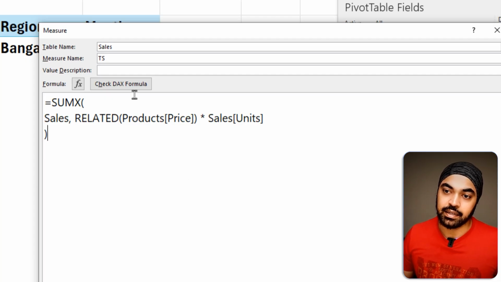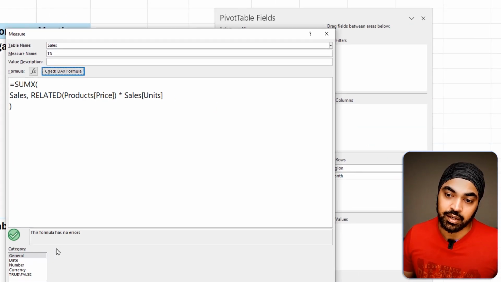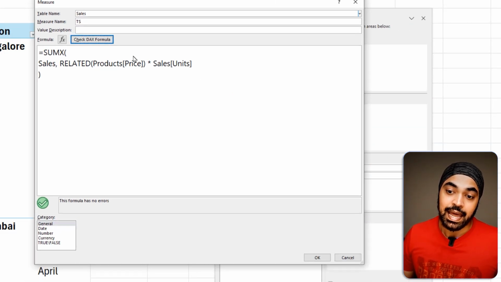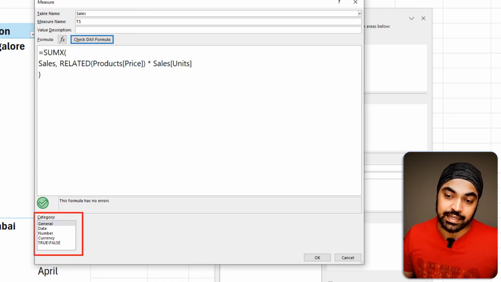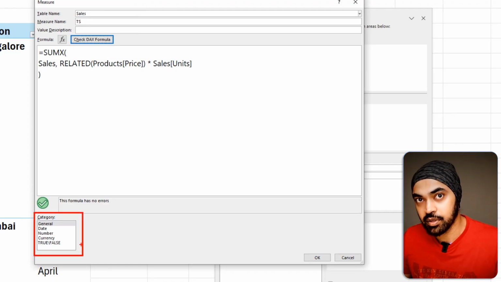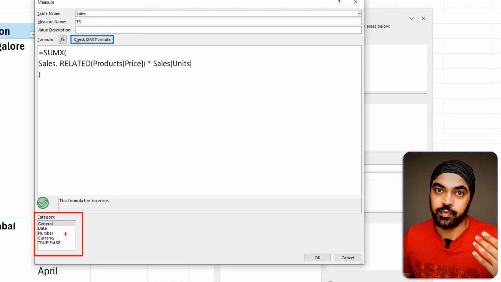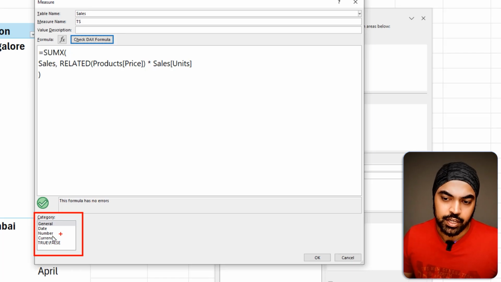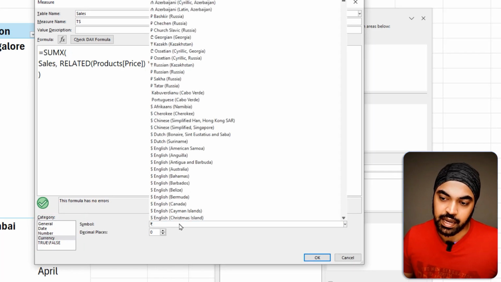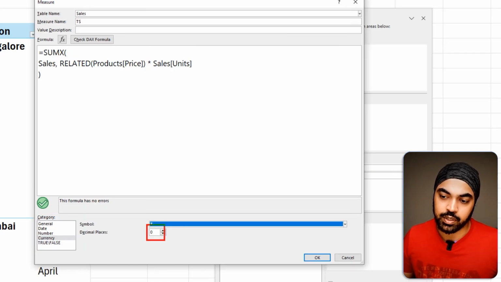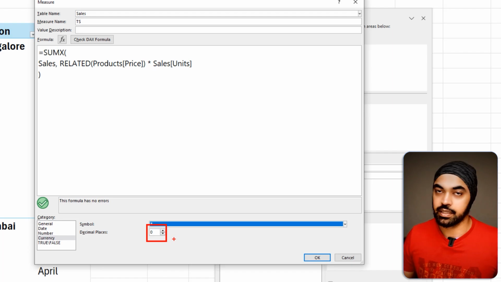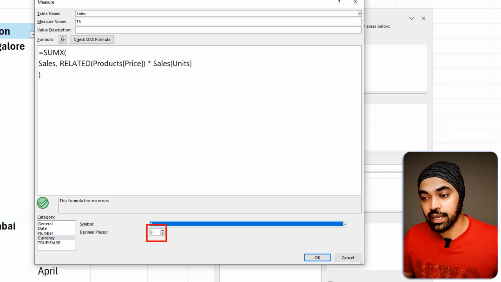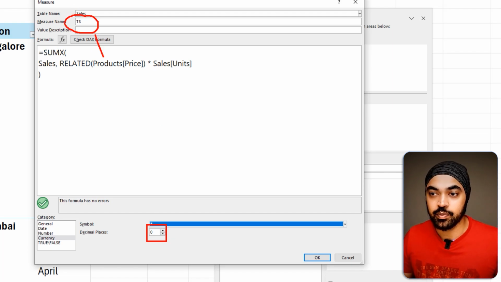You can see that it allows me to check my DAX formula. My DAX formula has no errors. I can even define what data type it is, whether it's going to be a number, or a currency with a single decimal, and things like that. So I can just define this is going to be a currency. I can set this up to US dollar with 1 decimal or no decimal, and I'm going to click on OK.